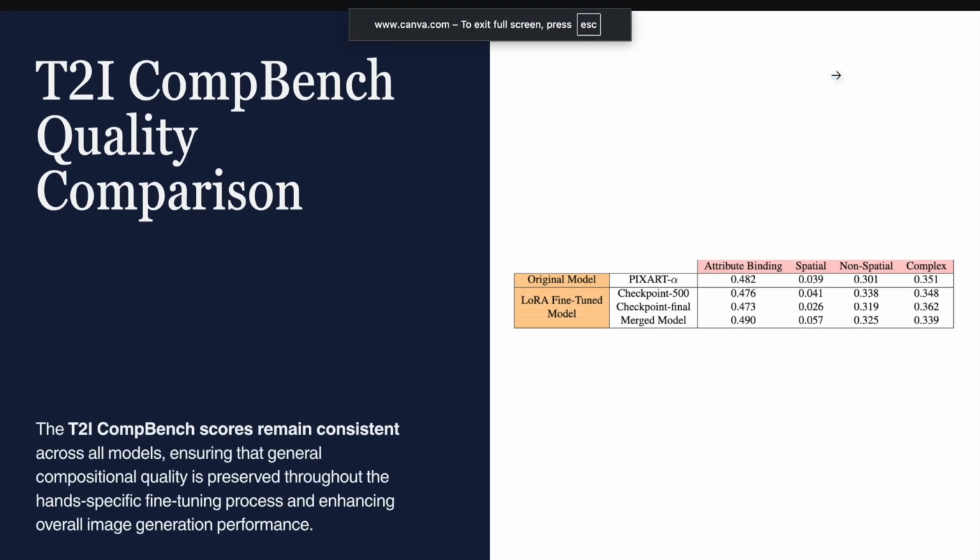T2I bench code stayed flat across all model variants, which makes sense. We were fine tuning specifically for hand anatomy, not general compositionality. General image quality on Coco prompts was preserved. The 11K configuration outperformed the mixed configs because it is cleaner.